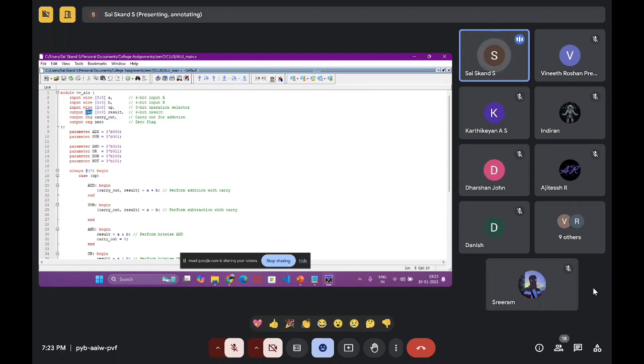Similarly, output reg carry out. By default, if we do not mention anything inside the square bracket, it means it's 1 bit. Now there is reg here. What is reg? From the name itself, it should be clear: a register stores the value. Since it happens inside the block, it stores the value, that is all the meaning. Syntax-wise, it closes here.